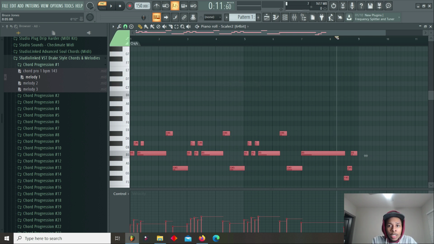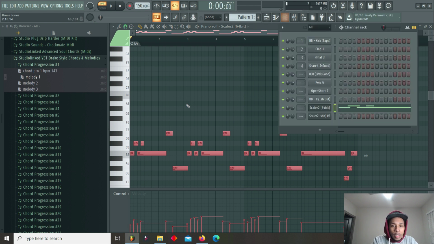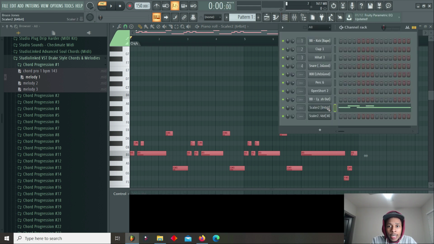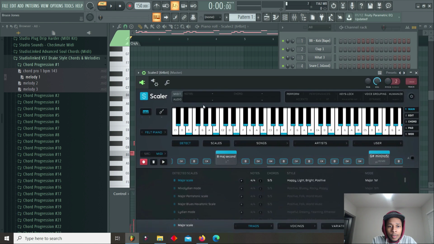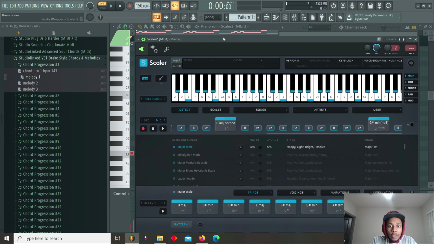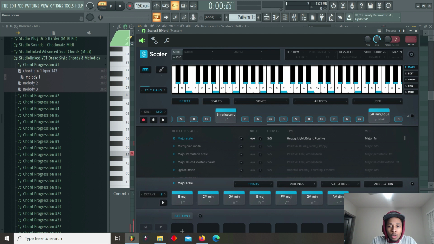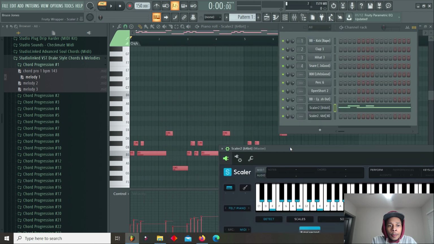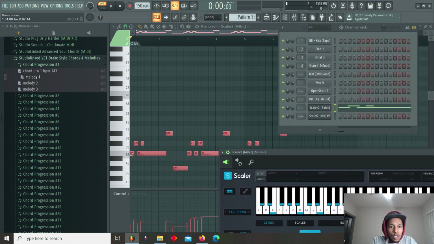Now that's not the cool part. The cool part is when you open up Scalar and it detects it. Okay, we're gonna turn that off. It gives you every chord that goes with B major. Okay, so you should be able to use that, and so forth. Okay, and then the next step is you use all the chords that have B in them, and that should open up everything right there.